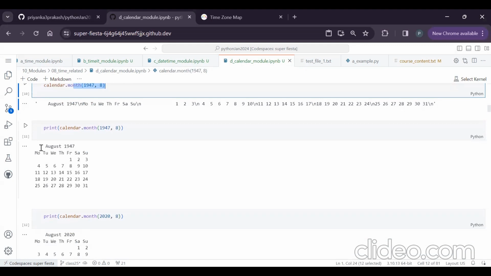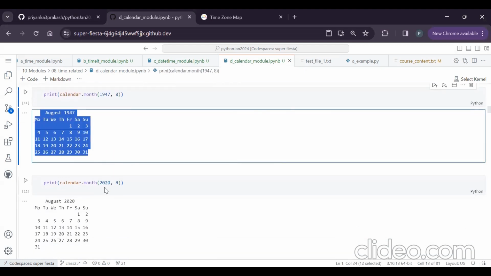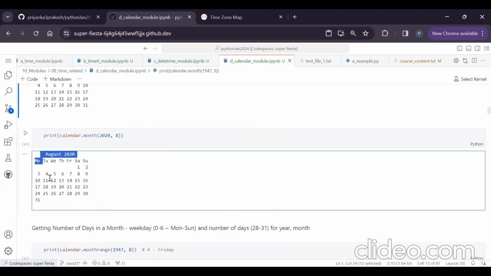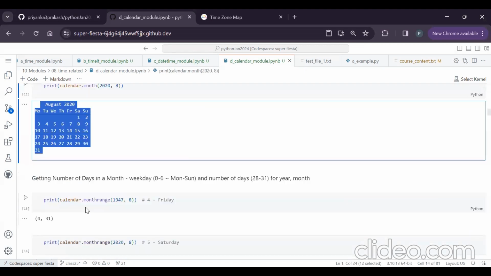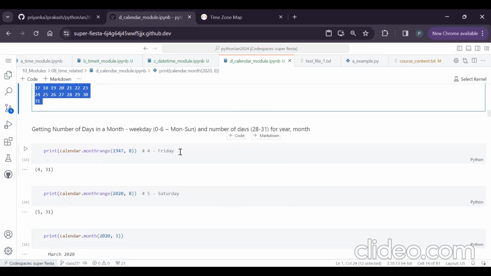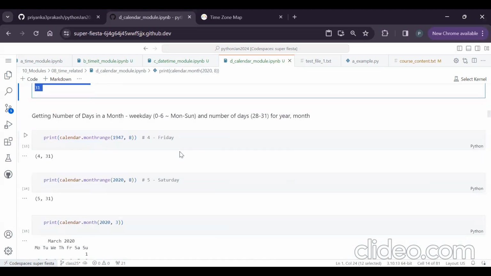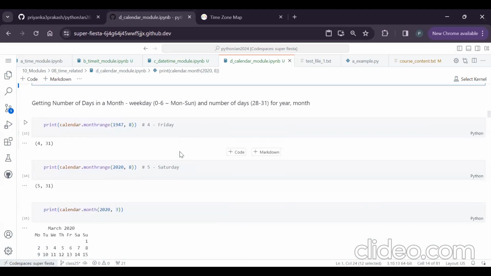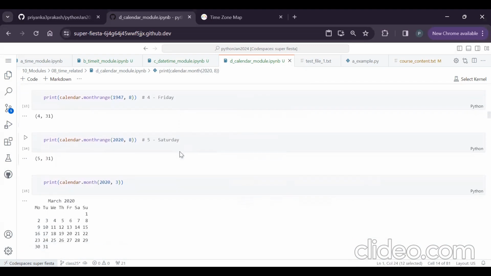If I do a print statement, you can see. This is the calendar of August 1947. This is the calendar of August 2020. Similarly, getting the number of days in a month. If you want to see how many weekdays and others, everything you can calculate. Typical calendar operations, everything you can see.